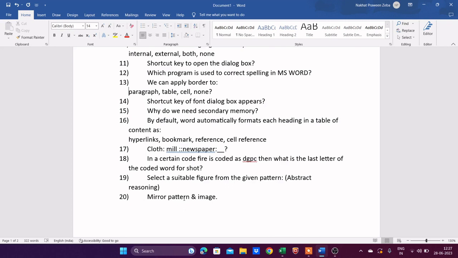Overall, it was good. So next one is, in a certain code, fire is coded as DGPC. Then what is the last letter of the coded word for short? Okay, so you need to check on what reason it is coded like this, and the same will be followed for the short, and then you need to say the last letter.